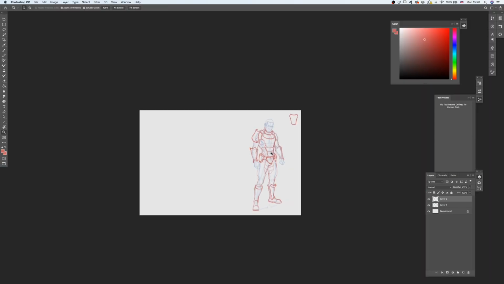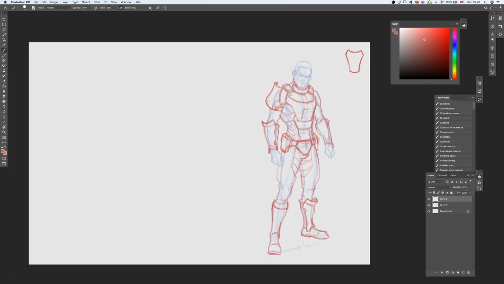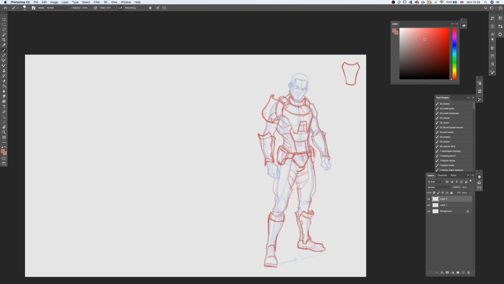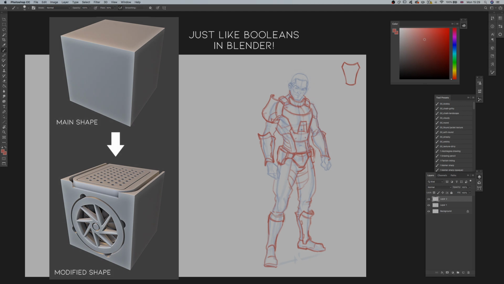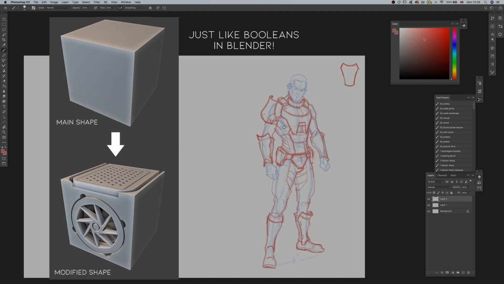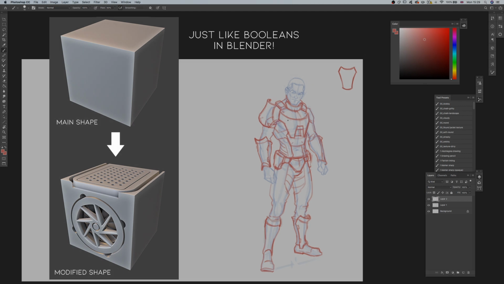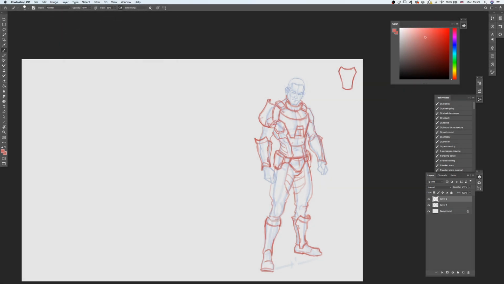Of course, there's no reason not to modify your main shape a little either. You can cut into it, you can sculpt into it a little bit if you want. I mean, in the end, this is a very similar approach to 3D modeling in some sense. I can use my main shape to block something out, then add or subtract from it to push my design further. As you can see, that's exactly what I'm doing here with the chest part.